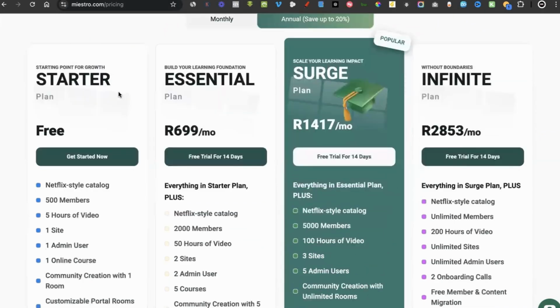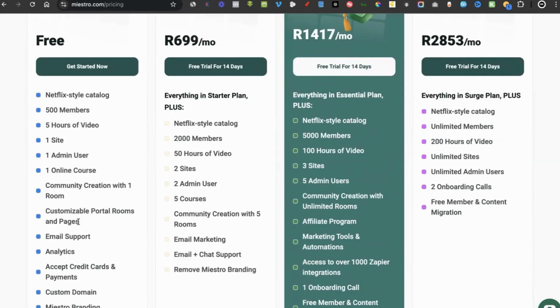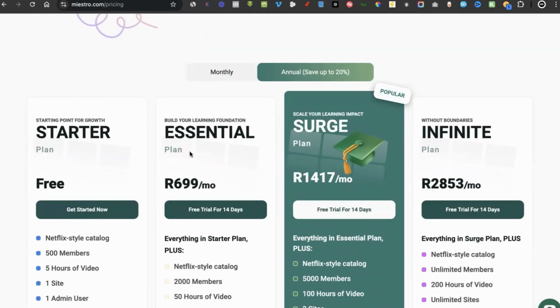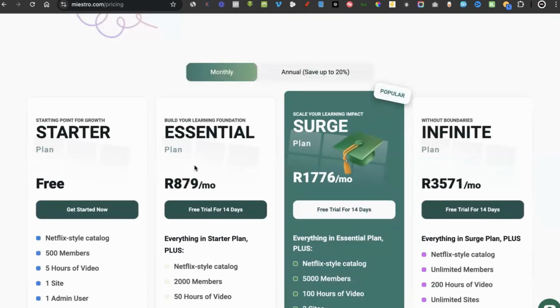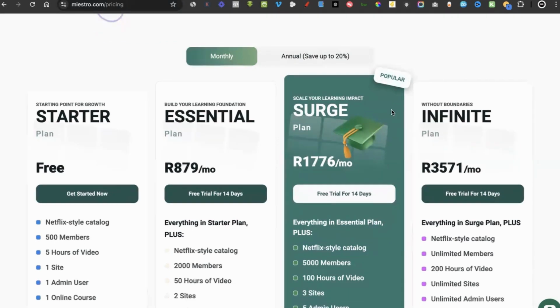Now, both plans begin with the starter plan, which is for free. And you can just go through this list to see exactly what you're going to be getting. But then the next best plan is the essential plan. And as you can see under the annual, you'll be saving 20% and you'll be getting it at 699 rands. But if you're going to be paying month to month, you're going to be getting it at 879 rands. Now, depending on which part of the world you're viewing this website, it's going to show you the prices in your currency. Then the next plans are the surge plan and the infinite plan.